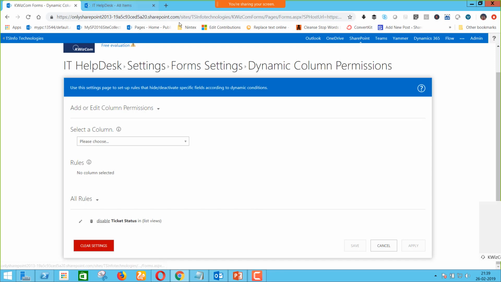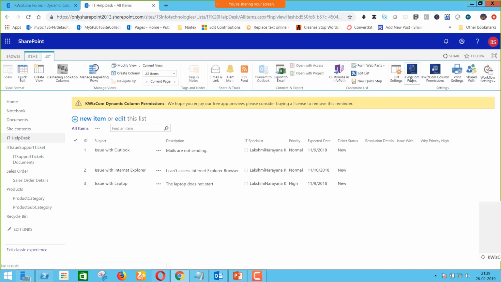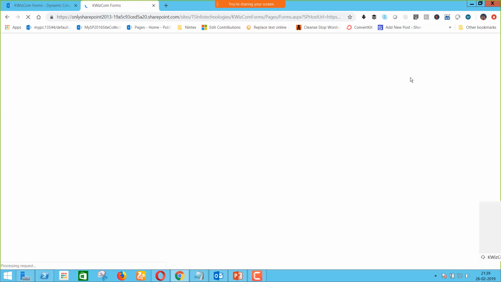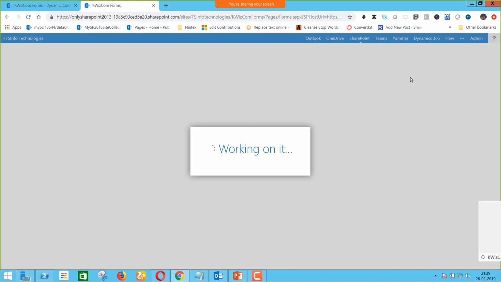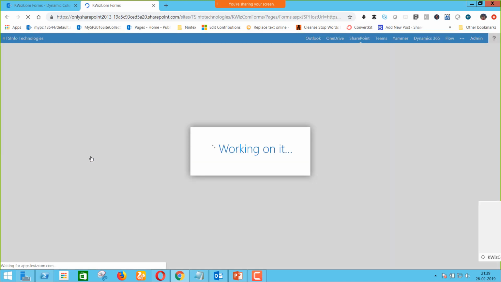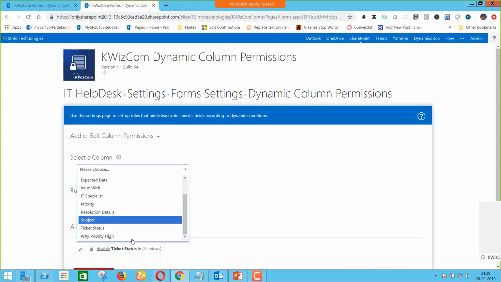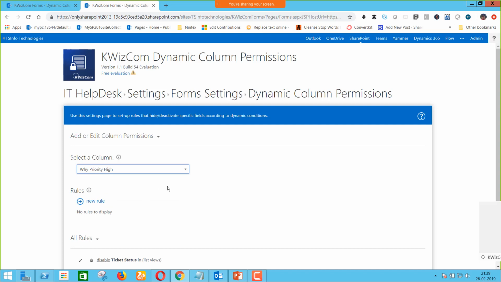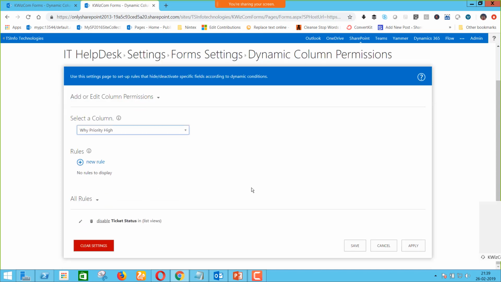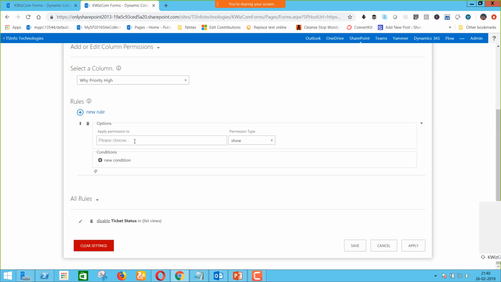Okay. So again, I'll do this, stop editing. You can go to the list tab the same way. You can go to the forms and again the same dynamic column permissions. And in that dynamic column permission, now we'll choose the column. So this time I'll choose, let's say, why priority is high, and I'll add a rule over there. So what we want to do here is I want to hide the column if the logged in user is not a specific user.